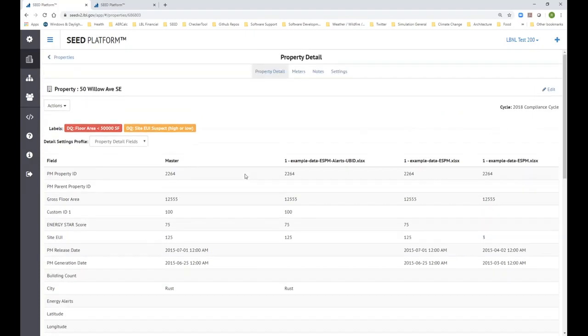This is where you can see a history of this one property. Here's the custom ID of 100, the Portfolio Manager ID of 2264. And this is the history of the imports for this particular record. I imported the data from Portfolio Manager, and it had a really low site EUI, and it didn't have an Energy Star score. So presumably I talked to the building owner and told them to fix that and resubmit. Here's another set of data that came from Portfolio Manager with the data updated, and that was imported. You can see that the Energy Star score and the site EUI were updated.